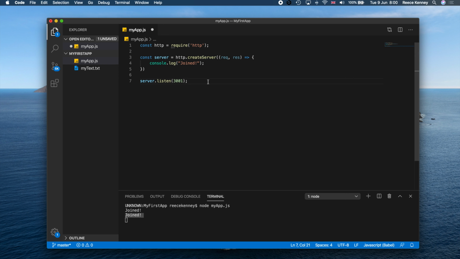So yeah, that's it. You've created your very first Node.js server. I know some of that is complicated and it probably didn't make much sense to you at this point, but don't worry about it. It will make a lot more sense as we go.